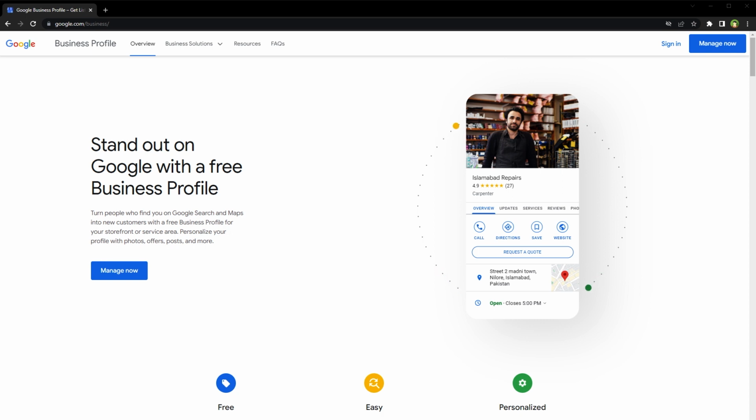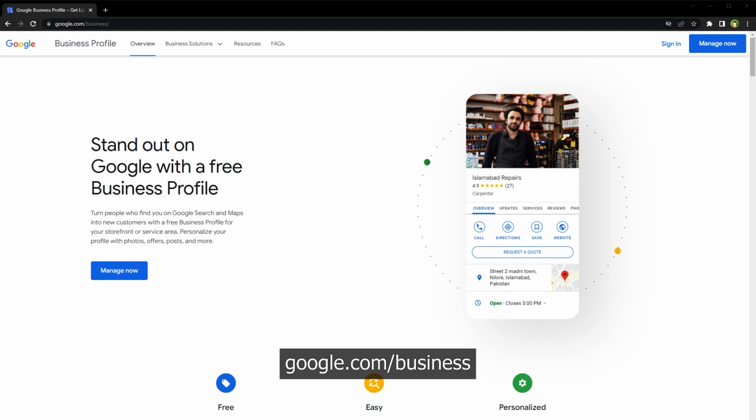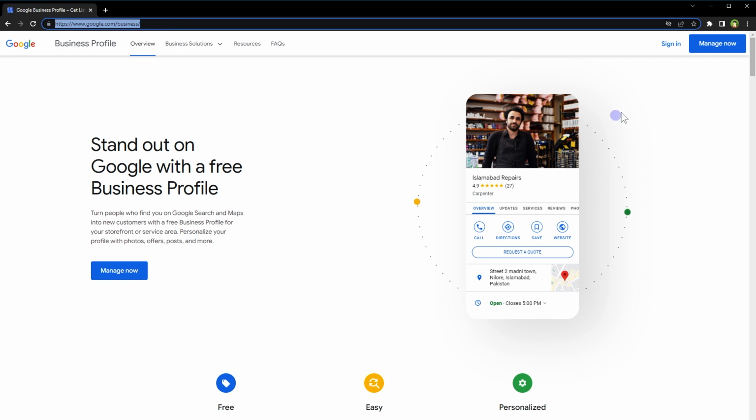Here is how you can find your Google My Business profile ID. Go to Google My Business account at google.com/business or search Google Business in Google and you'll find this page. Its address is google.com/business. Once you land on this page, click the Sign In button. If you're already logged in, click the Manage Now button.